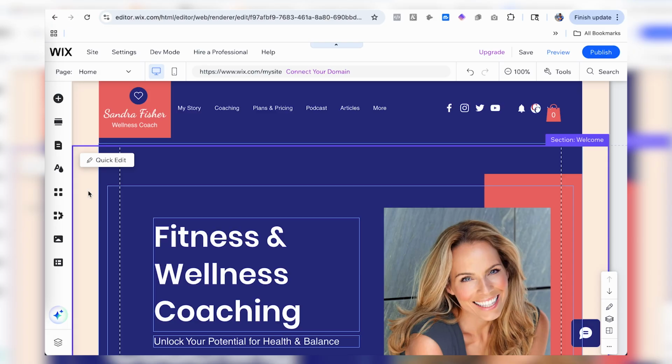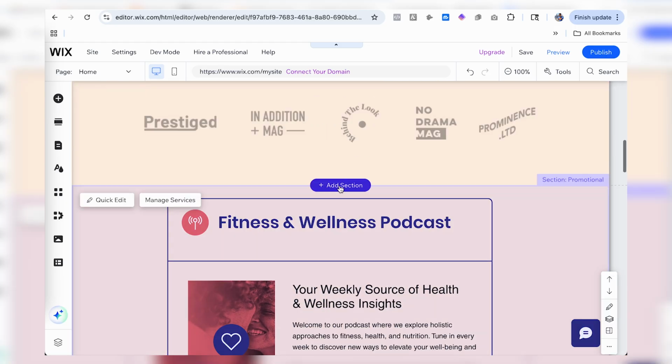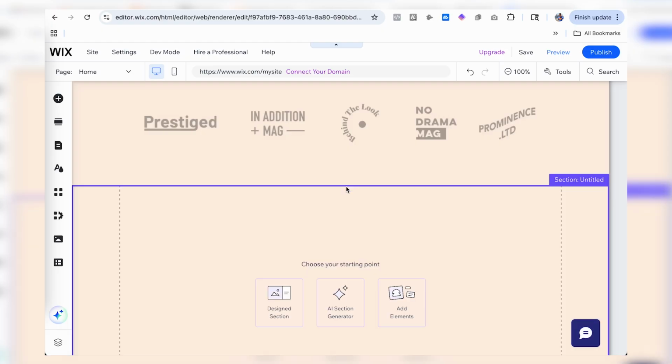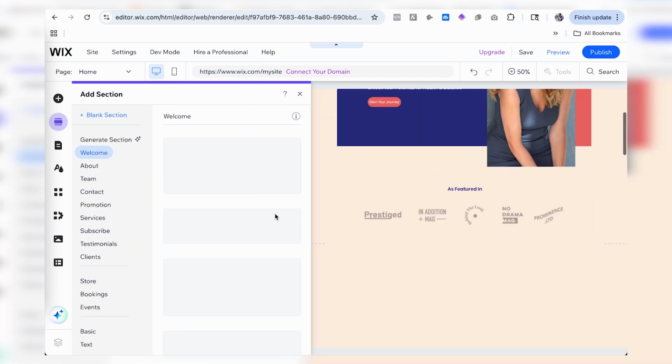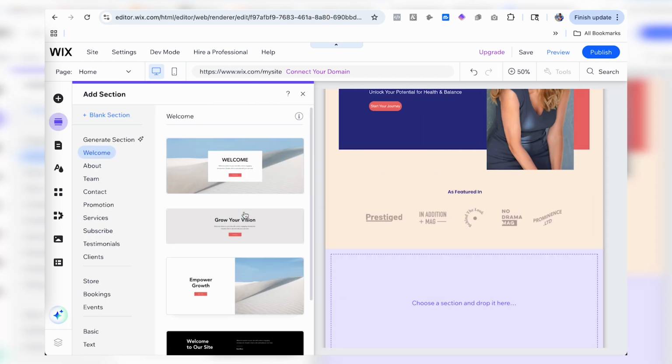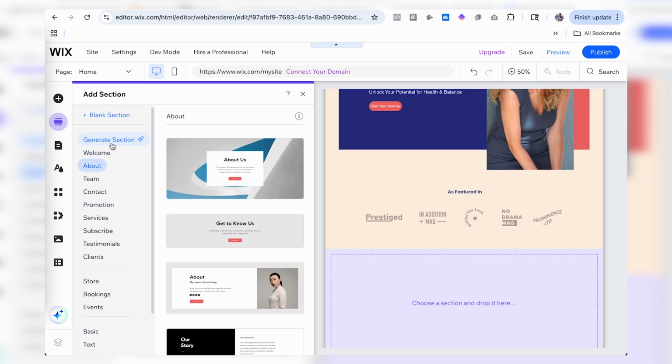Then we can think a little bit about the look and the feel of these items, but also whether there are any sections we'd like to include that are not included. If you see this blue button, add section, we can very quickly hit that button. If we wanted to, we could have an AI generated section, we can add elements, or we can have a design section. A design section is one that's pre-built, as you can see.